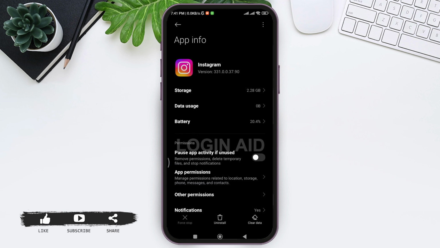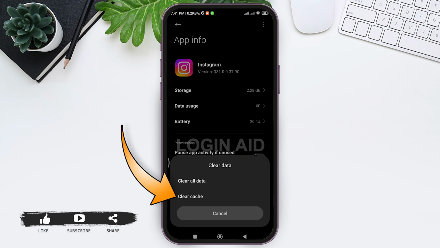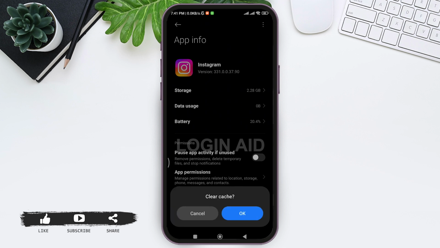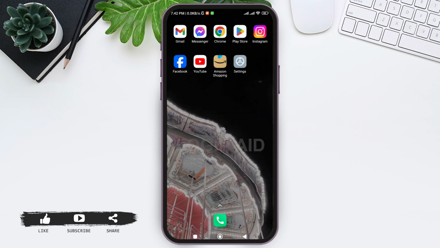Now here you'll be able to find the option of clear data. Tap on clear data option. Then tap on clear cache. With this, tap on OK option. And then all your cache data will be deleted. After this, you can check on your Instagram application and see whether the story zoom error has been fixed or not. This is how we can fix Instagram story zoom error.